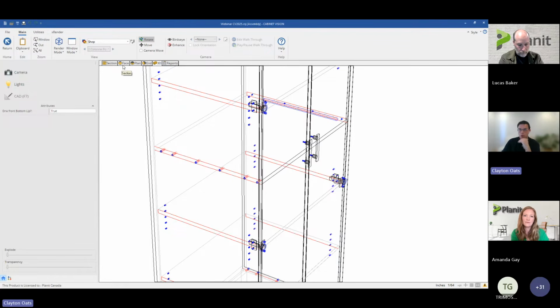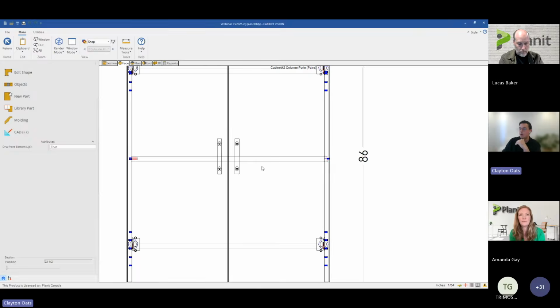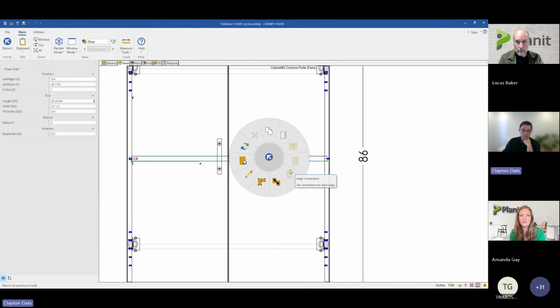So when we want to control the connection settings of parts, we need to be under the face, plan, or end view of Cabinet Vision. And to make a specific change, we need to be able to see all 4 edges of that part. So at the moment, I would not be able to, from the face view, right-click on this fixed shelf and change the connection settings because I can't see all 4 edges.